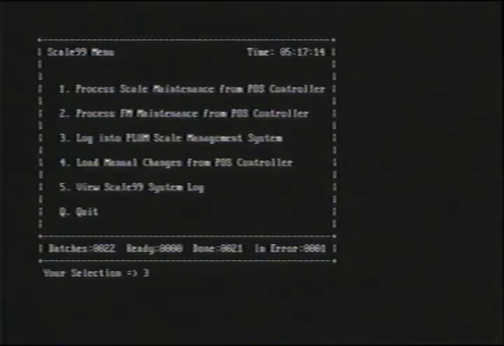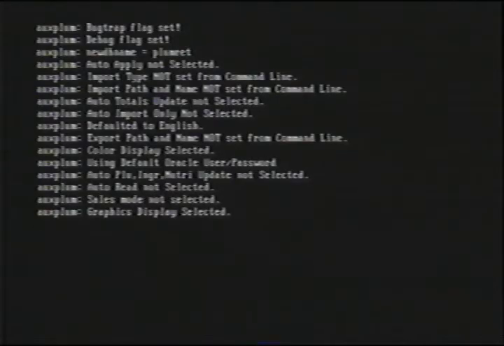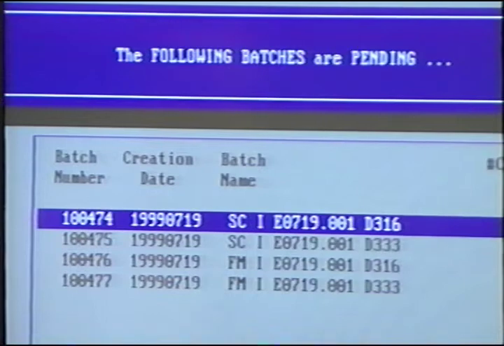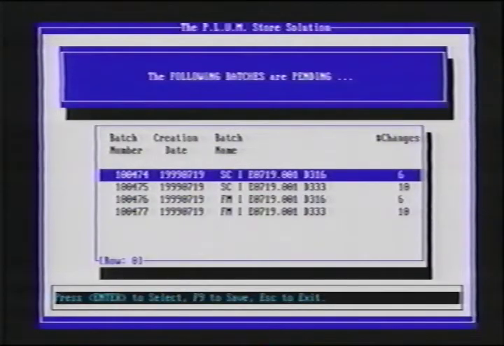We would choose Plum Scale Management System by pressing 3, Enter. A list of pending batches for both scale and file maintenance are displayed by each department. The departments are listed as Bakery, Seafood, Meat, Deli, and China Express. Pending batches are displayed only if there is updated information available. If a department is not listed, then there is no maintenance for that department.